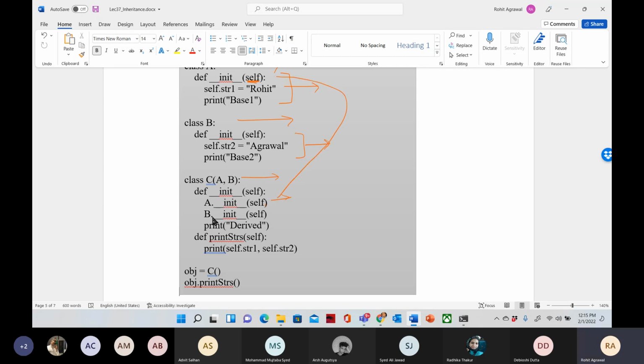Okay. Now whenever I write B dot __init__ bracket self, that means I am talking about this one. In this again, there is no parameter, only self. So B dot __init__ self. Whenever I write this, automatically I am initializing str2 as Agrawal. Okay. Now I am writing one method, sorry, function print_strs. I am printing self dot str1, self dot str2.